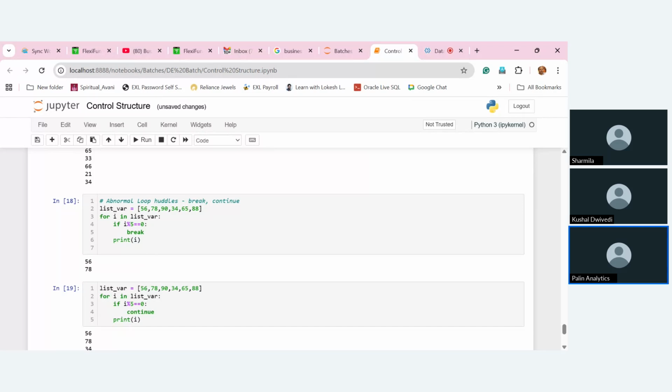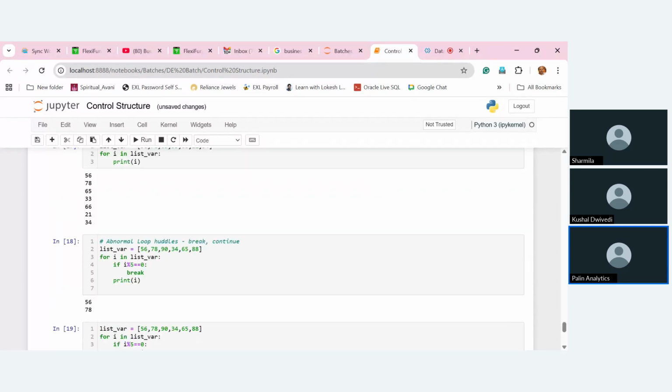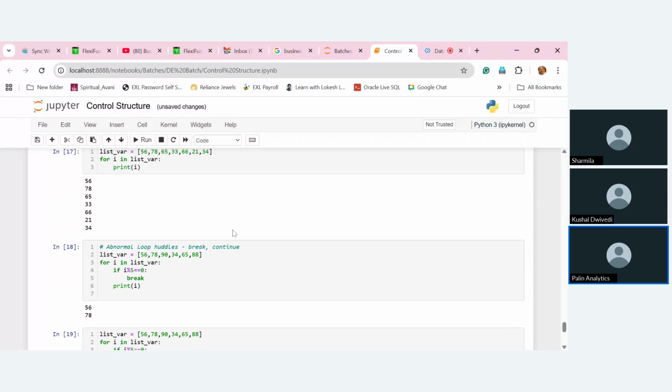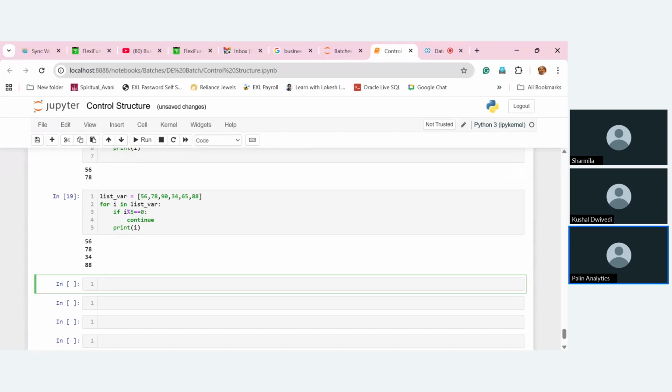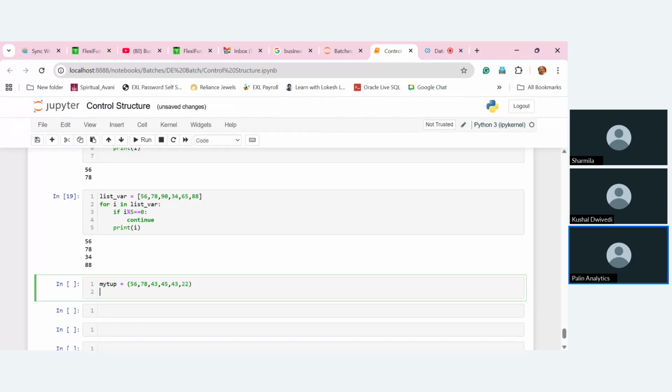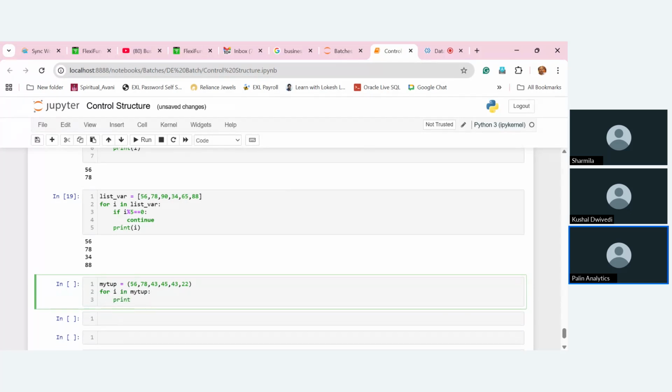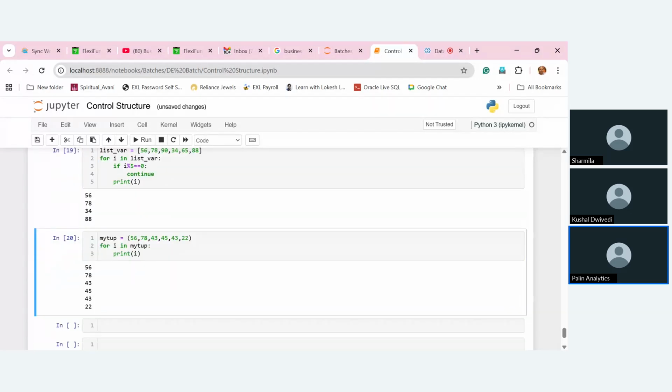So these all are the control statements, and this is how you use the loops with the different data structures. I have taken the example of a string, and I have taken the example of this list. The same thing you can apply on tuple as well. Suppose I am taking my tuple, there will be no difference. I am taking 56, 78, like this, and for i in my tuple, I'm printing i. That's it. There is no difference in implementing either in tuple or in list. Anything you can do, you can print it according to that.